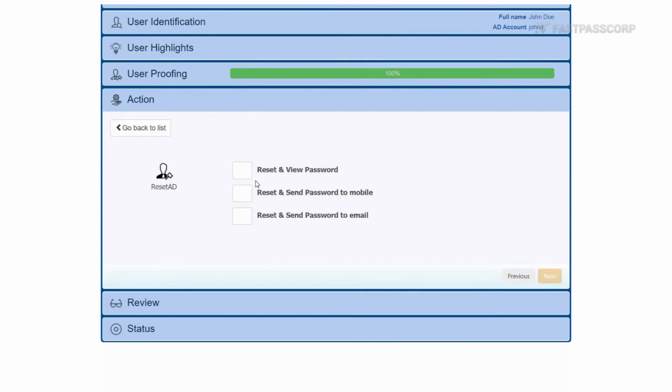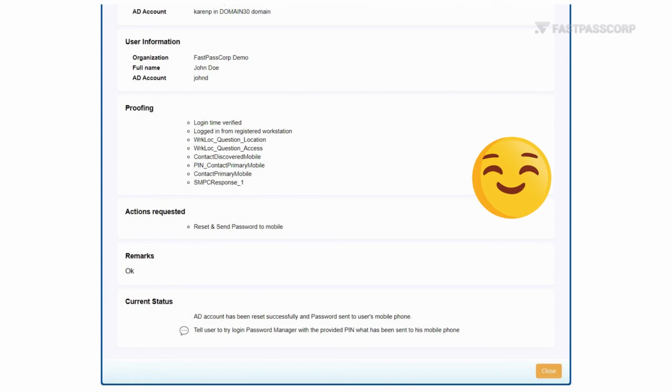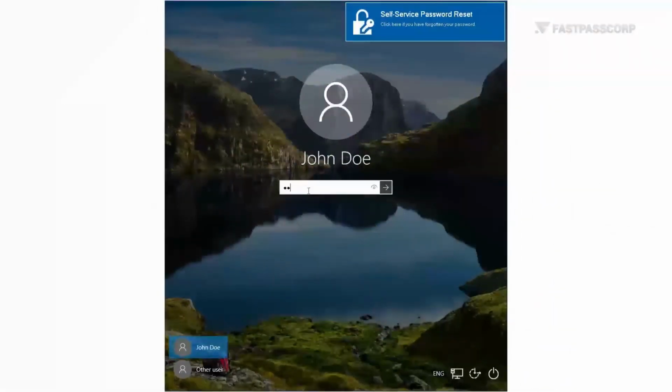FastPass sends a temporary password to the end user and the user can log in. The process is audited and the analyst needs no special rights in Active Directory.